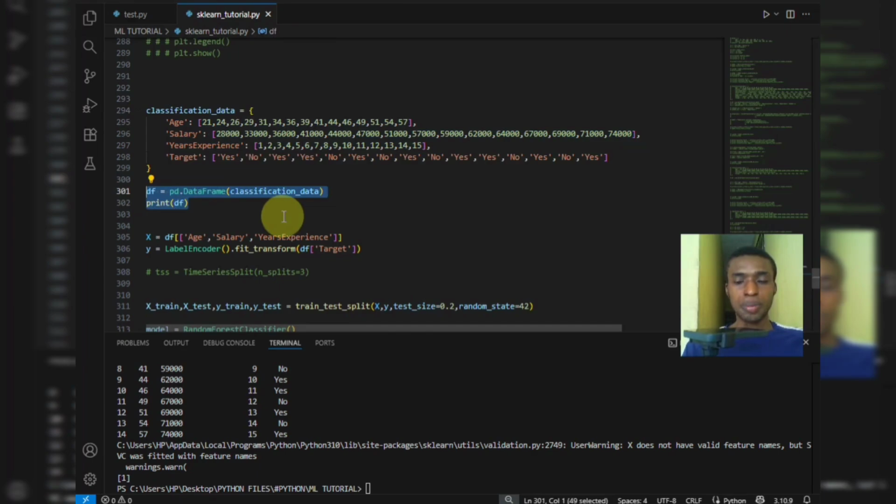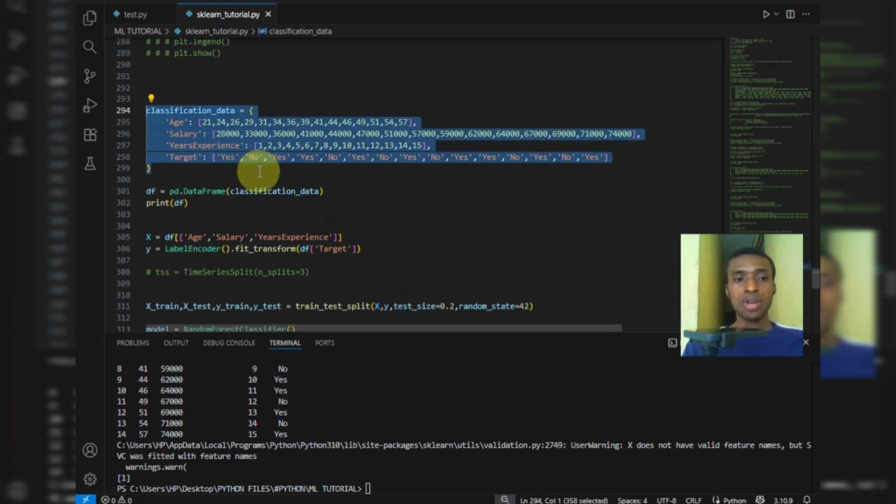So this will just turn it to a pandas data frame, and then the input features that we're going to set are salary and years of experience. Remember that this is dummy data, but in a real-life scenario, data is going to be broader than this. Another thing you should know is that you need to pre-process your data really well, which I've taught in one of my previous videos.